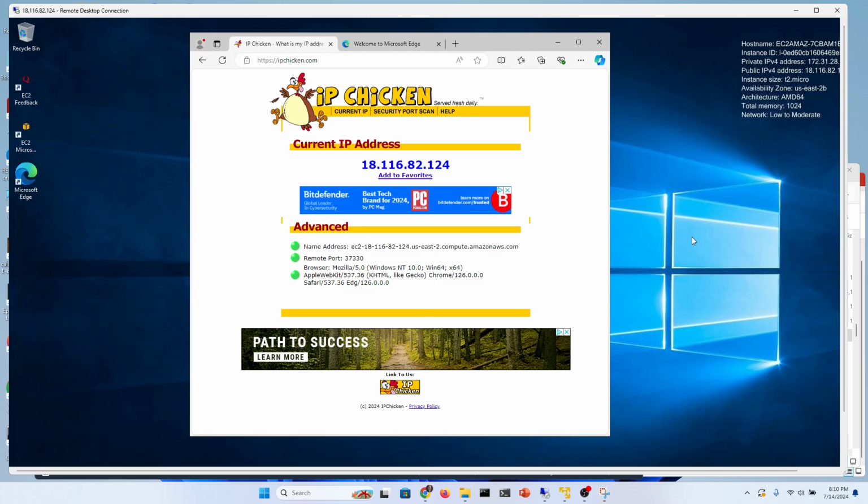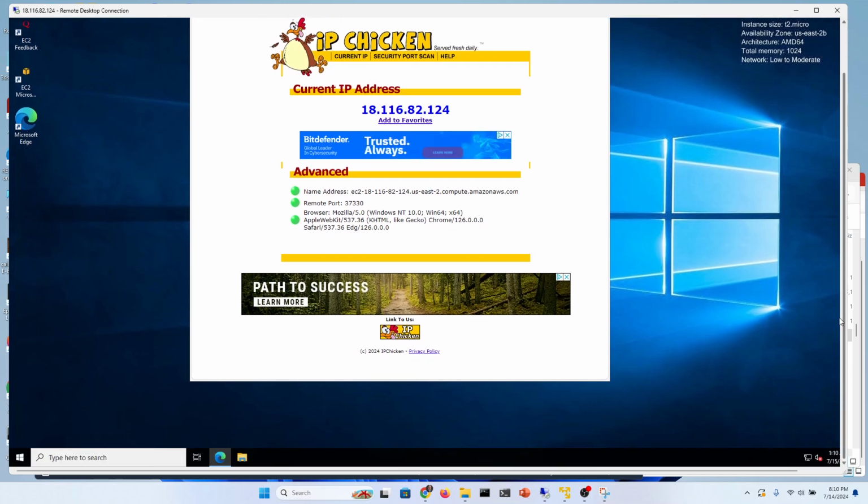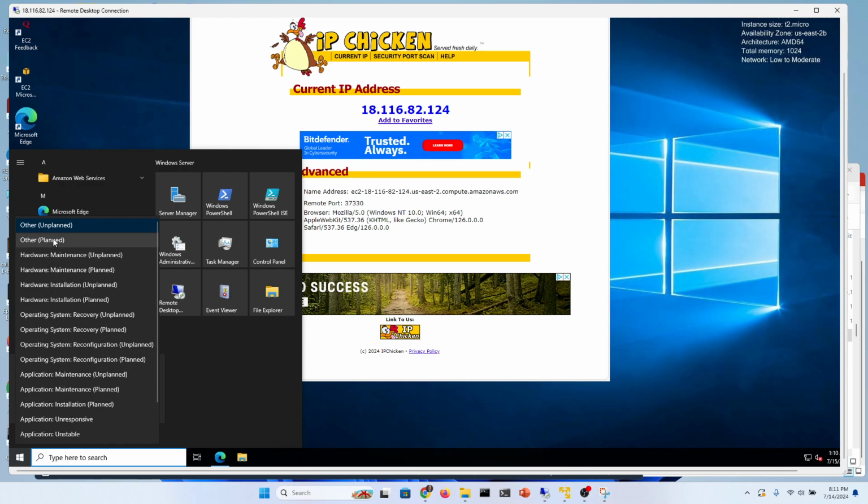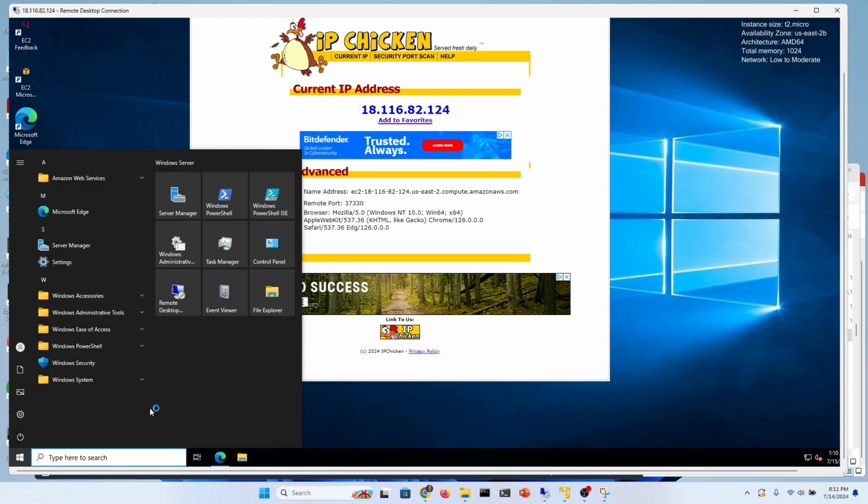Now remember, before you leave, after you do all your pieces and screenshots, because we don't want to spend money unnecessarily, we can come over here and, there we go. We're going to power, and we're going to do a shutdown. Now, if you do a shutdown, you can start it back up and not lose files. You'll only lose all your files if you terminate it.